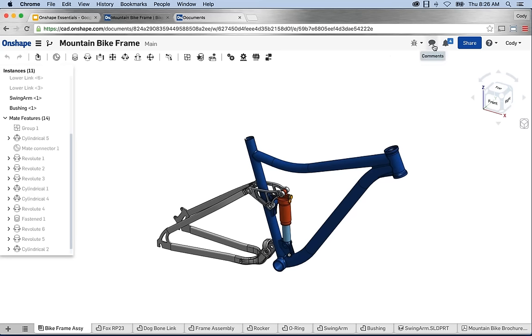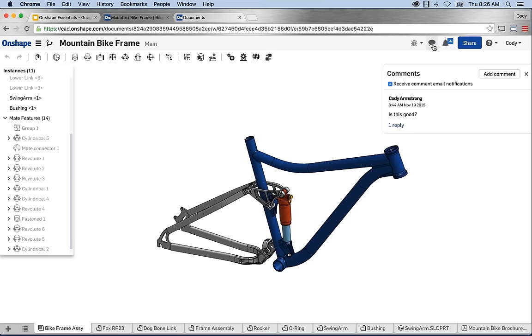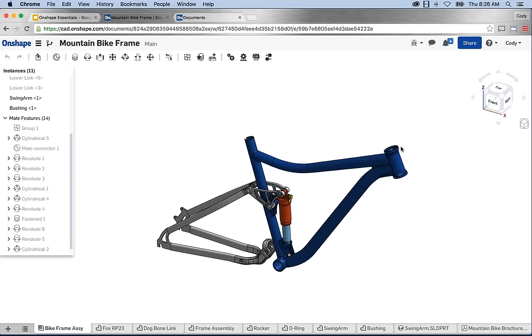But moving on, we have comments, a great way to communicate with those that are shared in the document, or even just to store notes. I can add just simple text in here. But comment capabilities are integrated. You can even attach comments to parts and faces and so on.